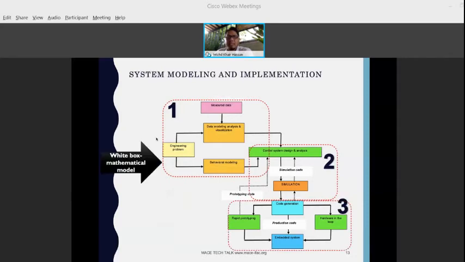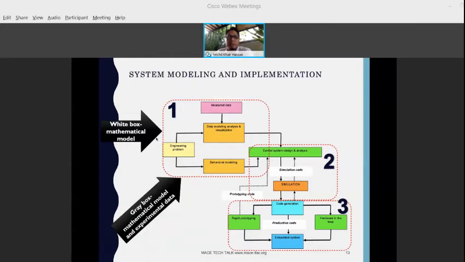The first stage is basically to get the model right. We can use a white box mathematical model, we can use a gray box mathematical model with experimental data, or we can always use a black box full of experimental data. So first stage: measured data, data modeling, behavior of the modeling. Second stage: control system design analysis, do the simulations, generate the code. The third one is the implementation.